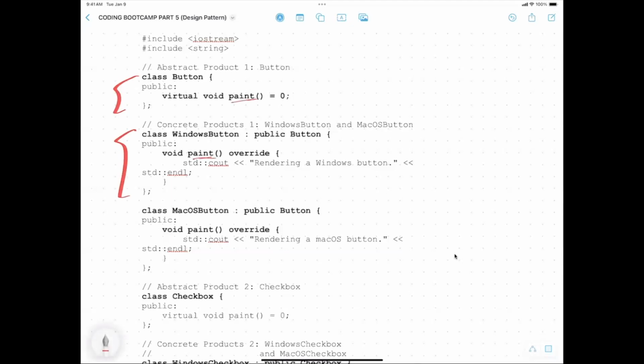That means it will render the Windows button. And we have the Mac OS button. This paint method will render the Mac OS button. Their look and feel might be different, and other properties might be different. So those will be handled in the concrete products.